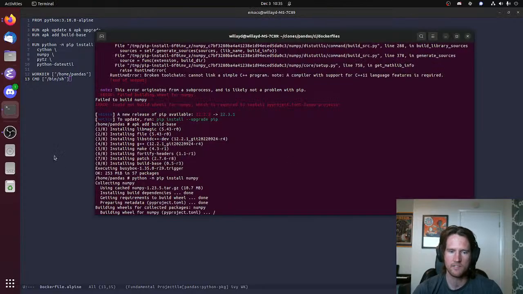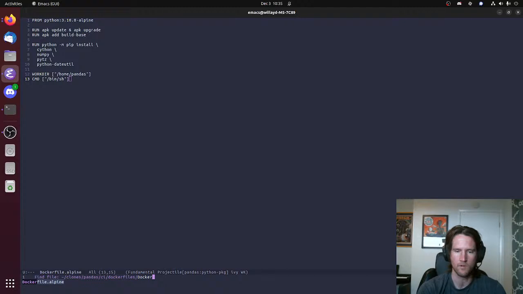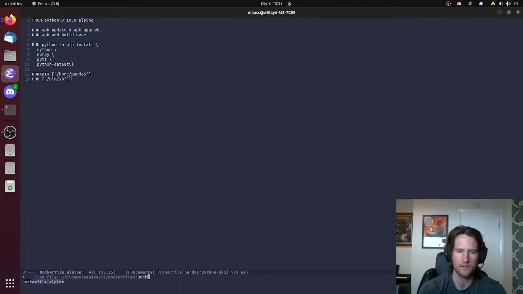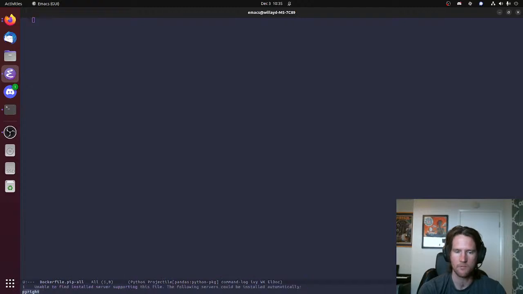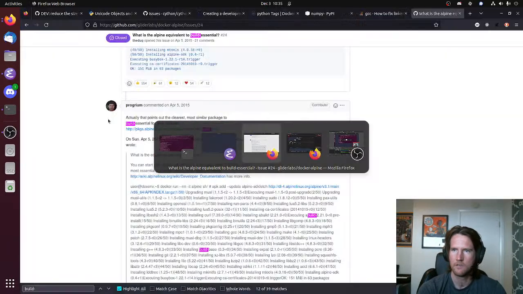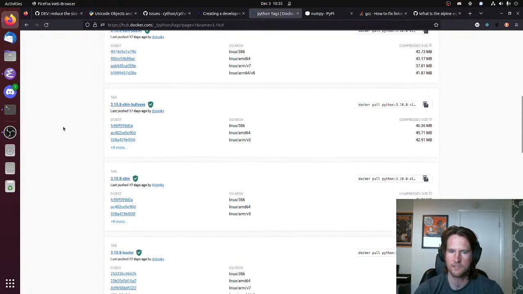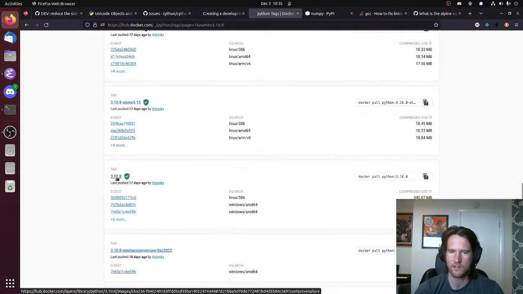Now, in the meantime, this is Alpine. What I might also be interested in is doing a Dockerfile for Ubuntu. Actually, you know what? For now, we'll do Dockerfile.pip-all. We'll set it up that way. So let me look at the other Python distributions that we have, 3.10.8. I think they're just going to have a default 3.10.8.